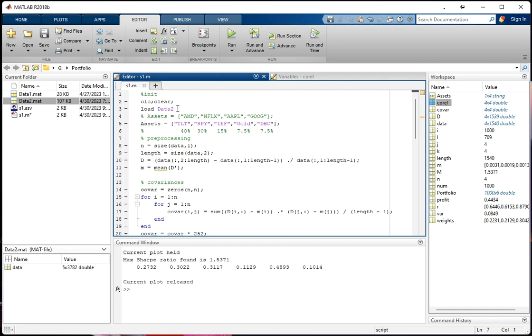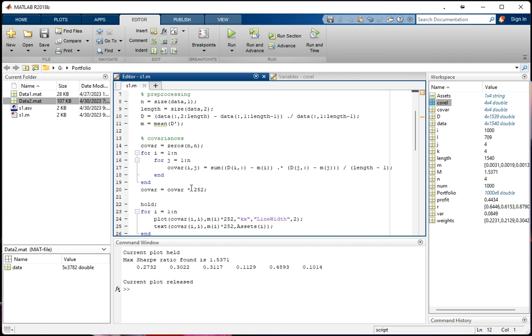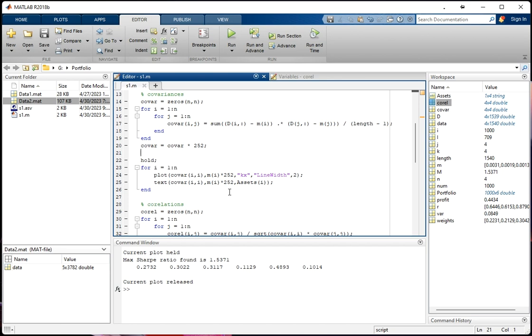Let's see what we get. So we load the data, we have the asset names here. Everything here seems to be generic. This is the same, daily values.